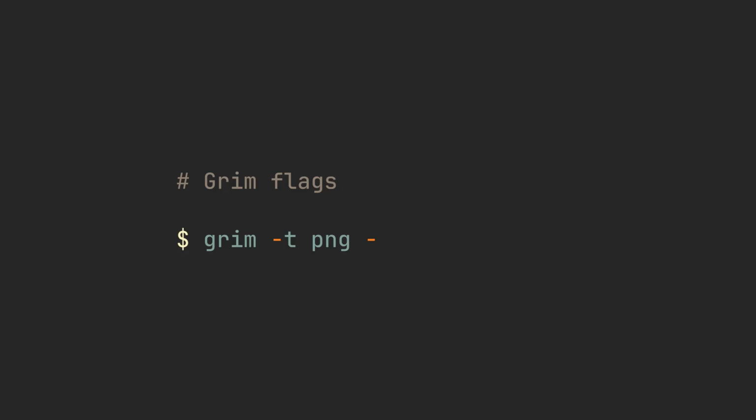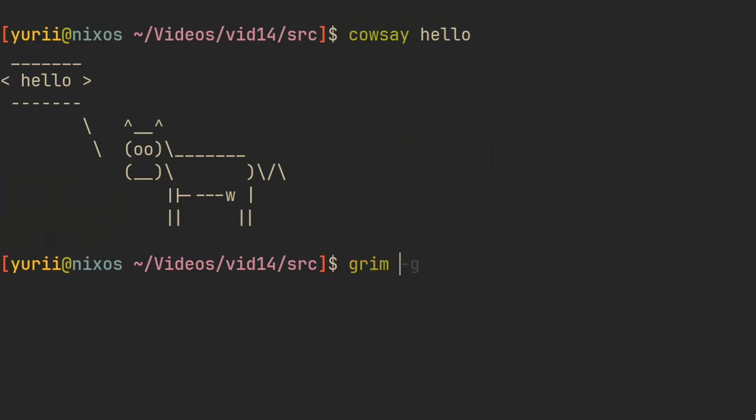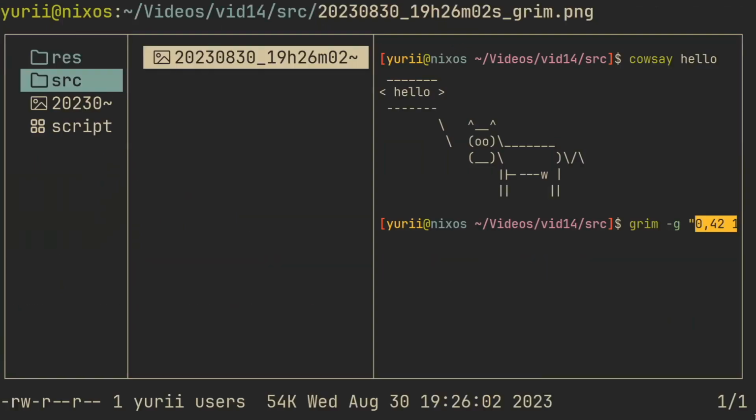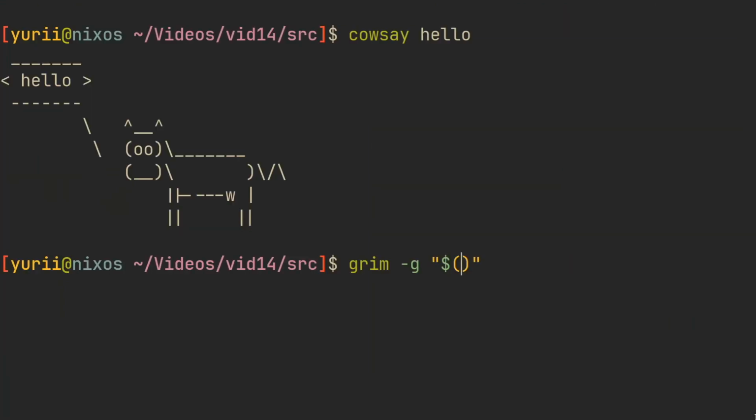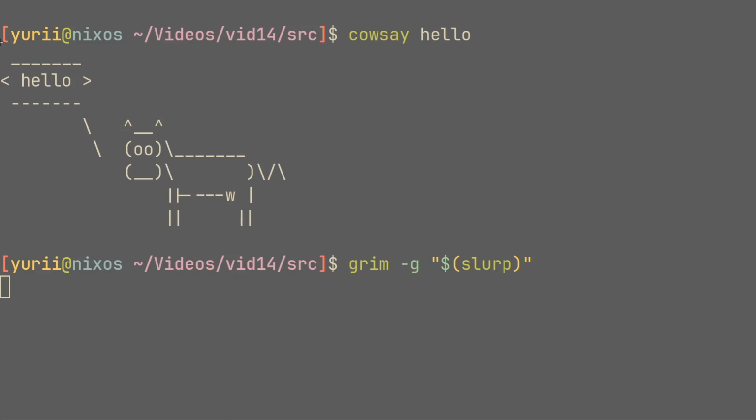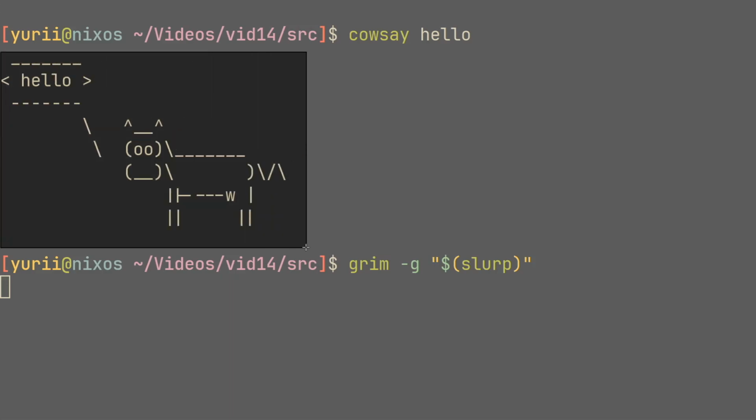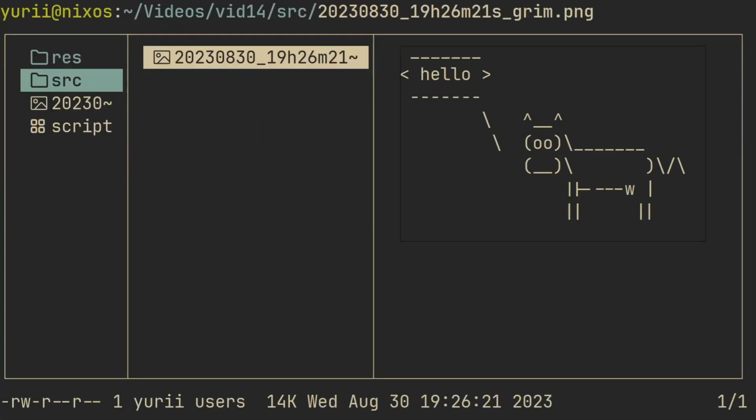You can set it to - to output the image into standard output, which is quite useful for piping it into other commands. The -g flag is interesting, because it lets us specify the screenshot's geometry. We can either write it out manually, like this, or let Slurp do it for you, with this shell command substitution syntax. Now we can select a specific part of the screen with our mouse.